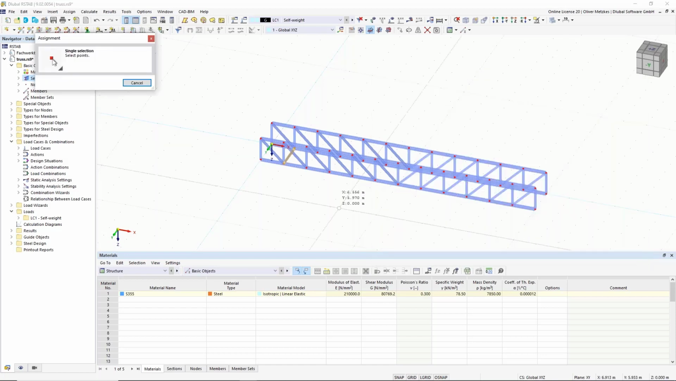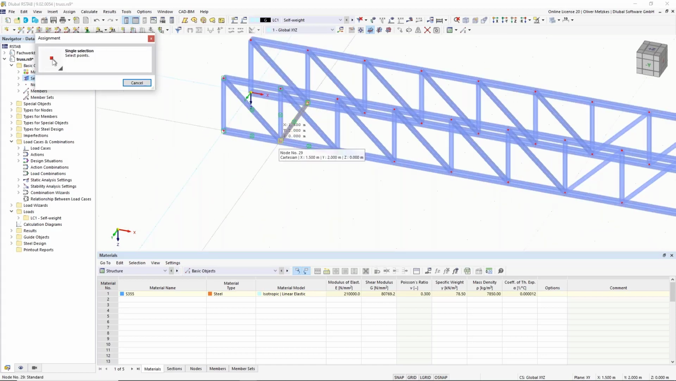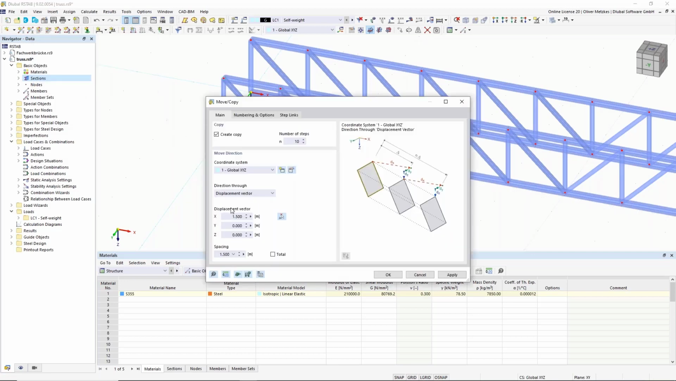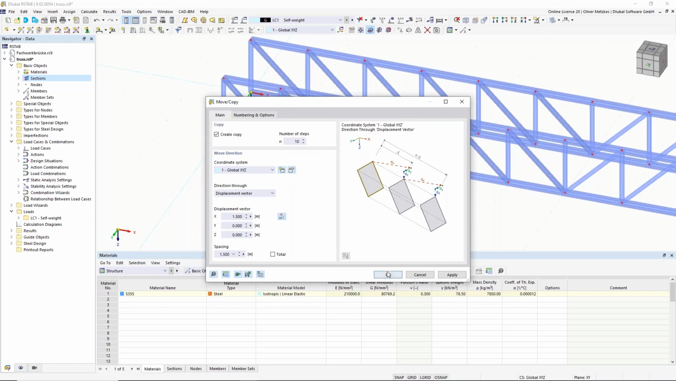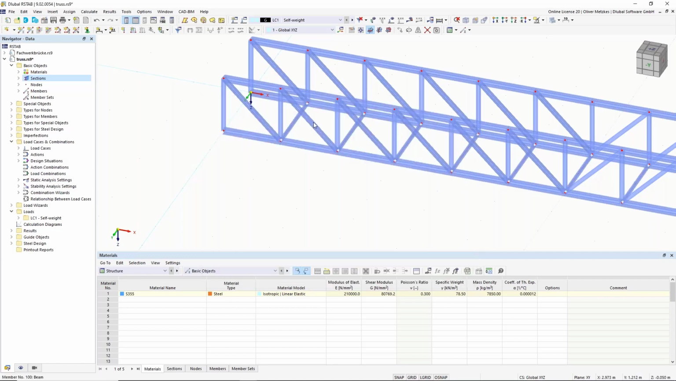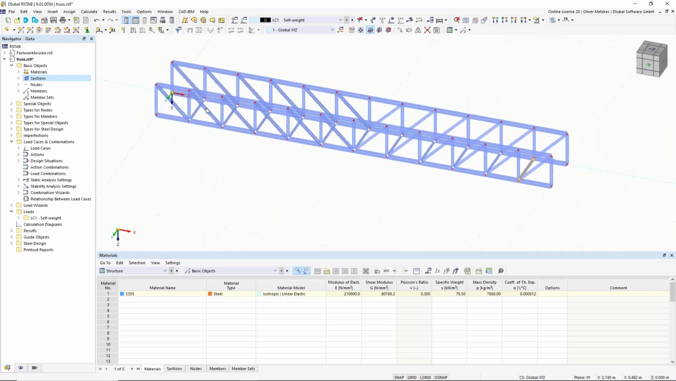So I use this function, and I want to say this member should be copied from here to here. So the 1.5 meters in the X direction. In the options, I will deactivate this linking function and confirm it. And then all my cross beams are created because it's copied here 10 times. Okay, so now I also have the cross beams created.